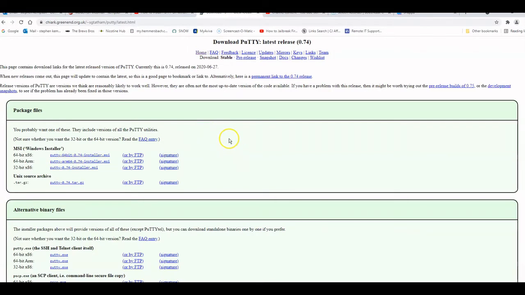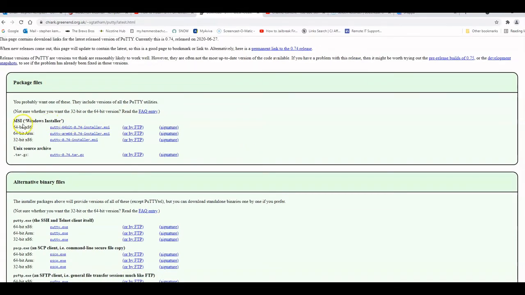Now what we're looking for is the packaged files, and we're looking for the MSI Windows installer if you're installing it on Windows 10. It doesn't have to be Windows 10, it can be Windows 7, but most people have Windows 10 now. Depending on the operating system that you have, whether it be 64-bit or 32-bit. If you've got a new computer, then new computers generally are 64-bit operating systems.